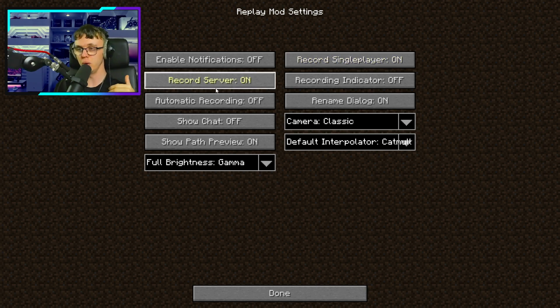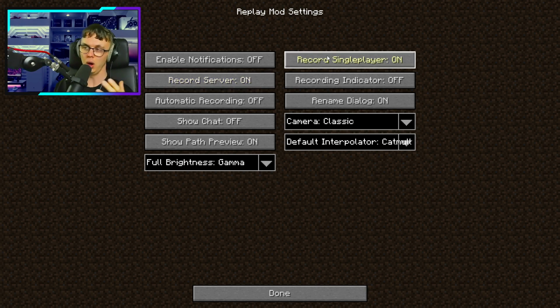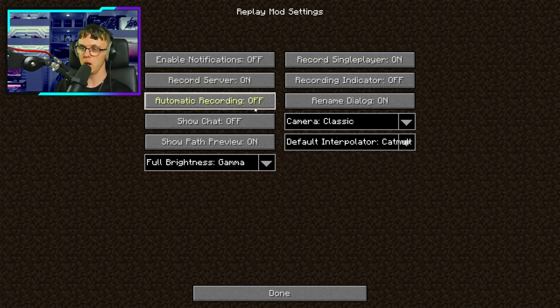Record on single player, turn it on. Record on a server, turn it on. So if you're playing Hypixel or you're playing on my server, you can then record on my server, or you can record on single player. So make sure both of them are turned on. Automatic recording, turn that off. It's super annoying, and I'm pretty sure it's on by default. So what automatic recording means is when you join a game, multiplayer or single player, instantly it'll start recording, and it will just fill up your storage very, very quickly.